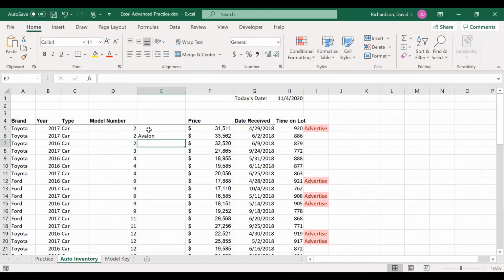So what VLOOKUP is going to do is look up and find. It's going to ask, what are you looking for? Where do you want me to find it? And what column of values do you want me to return? So I'll explain this in a little bit more detail.